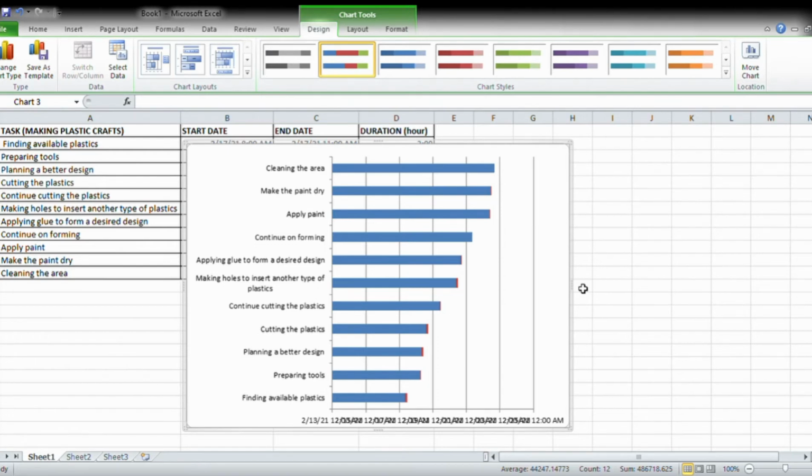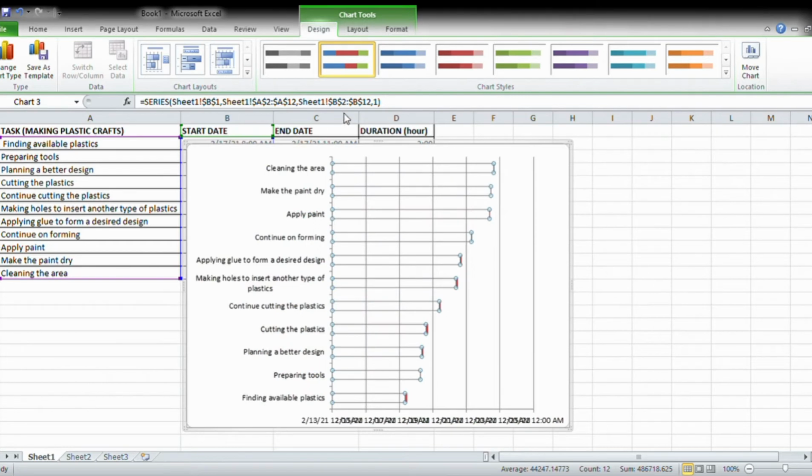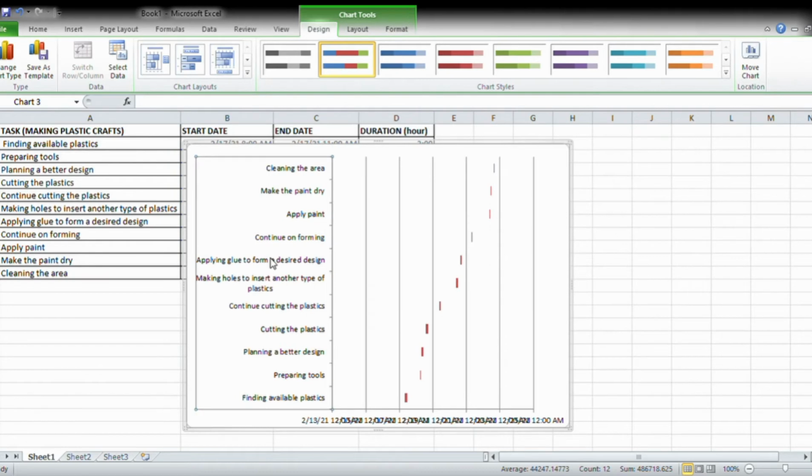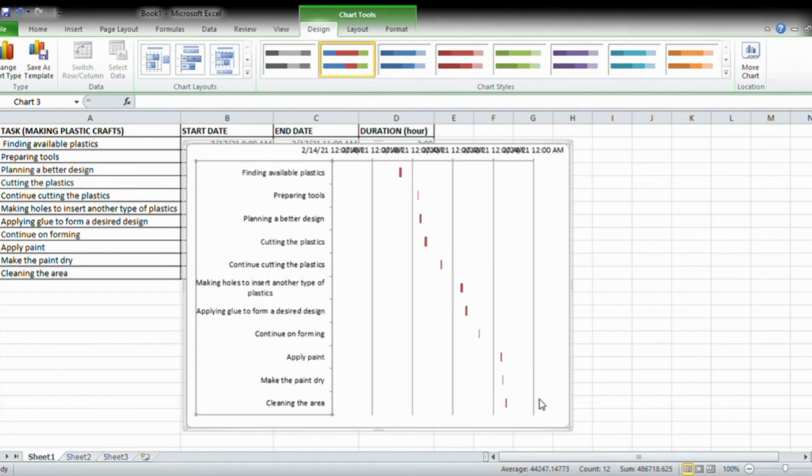Then transform the bar graph into the Excel Gantt chart. To transform this, we right click the blue bars and choose format data series. For the fill, choose no fill, and for the border color, choose no line, then close. So now this is the result of our graph. Next is the axis option for our tasks. We have to format the axis, select categories in reverse order, and then close.